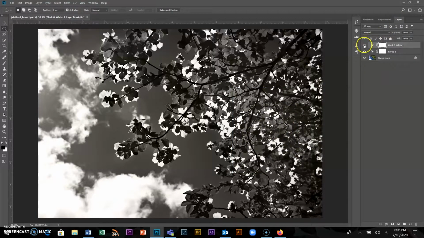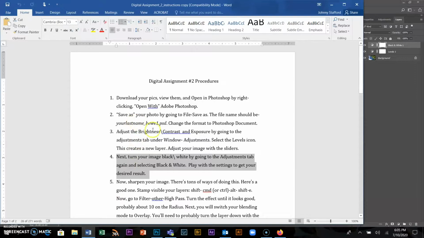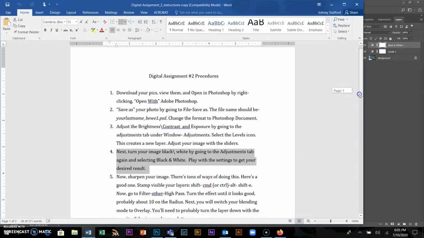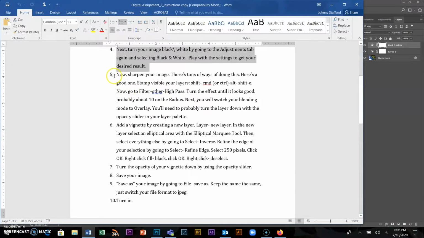If you look at the before and after, if I click the eyeball, that just turns your visibility on and off. You can see that, I think that's a good black and white. I like it a lot. Okay, next, we are going to sharpen. You remember we did that last time too. This time we're going to do it differently. Okay. So now sharpen your image.